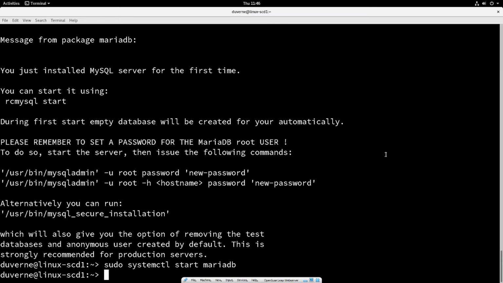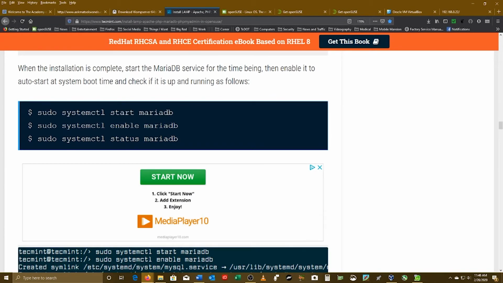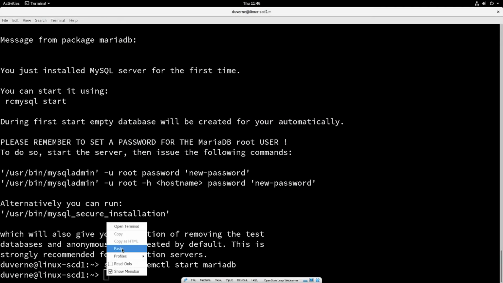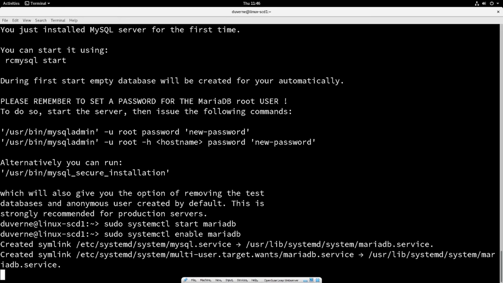Okay, that's done. Next line, we're going to enable it so it'll start automatically. So copy, paste, okay, that's done.